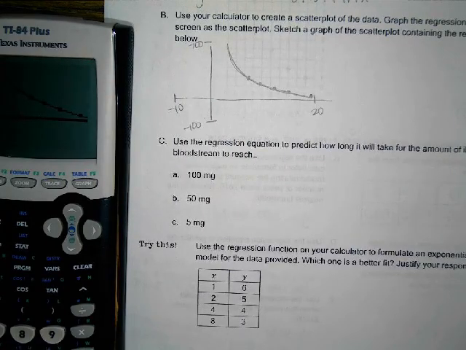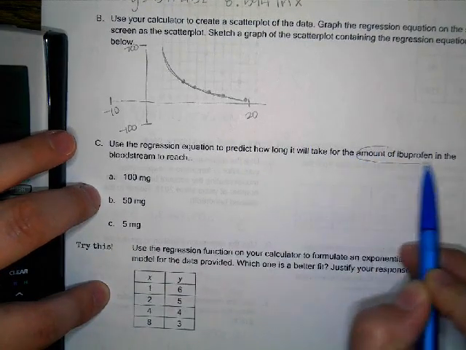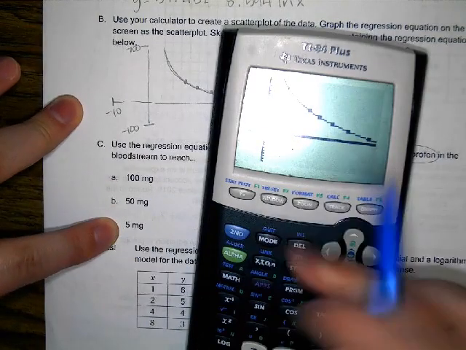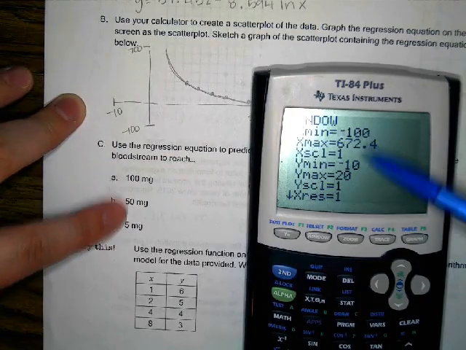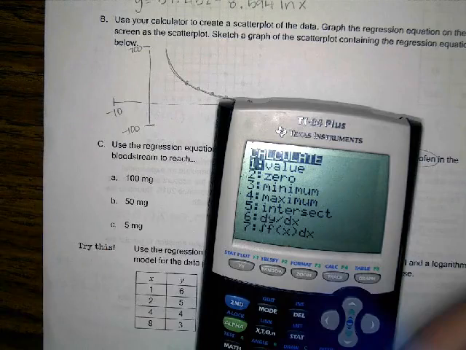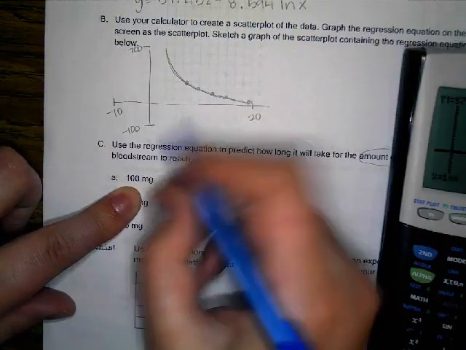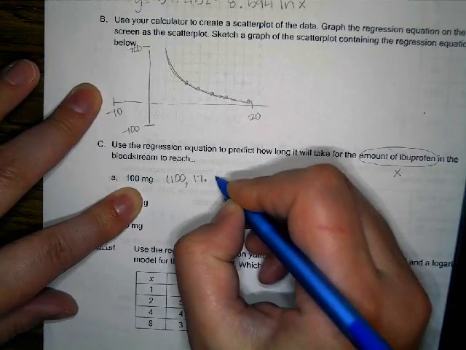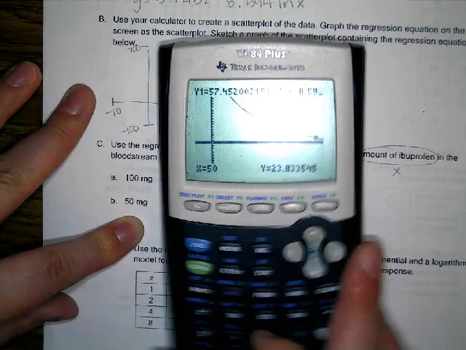For this part right here, when it says amount of ibuprofen, is that the x coordinate or the y coordinate? Okay. So I can plug this in as long as these x values are in my window. So I changed my window. So 10, 50, and 5 are all in my window. So if I do second trace, number 1, I can just plug them in all in a row and it'll be easy. So I'll type 100 and then write my output. And then I can type 50. And then I can type 5.